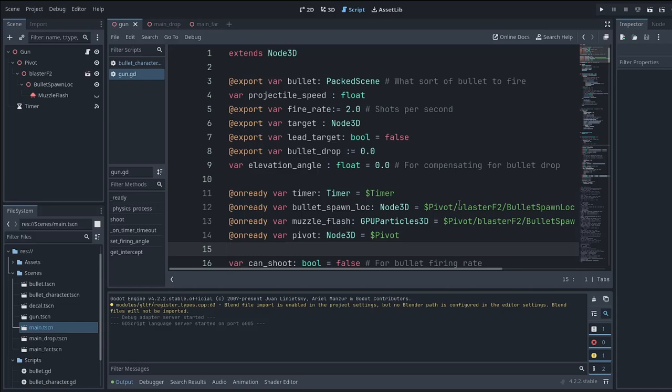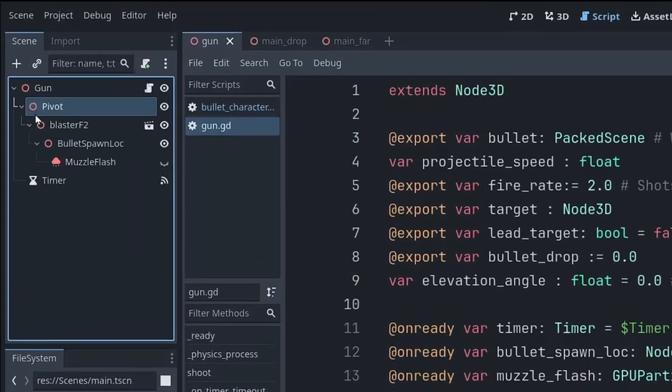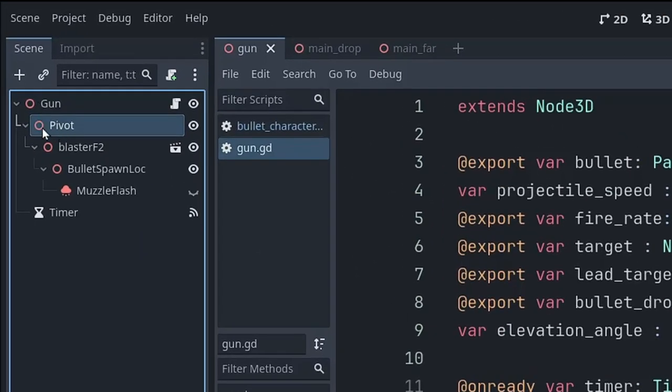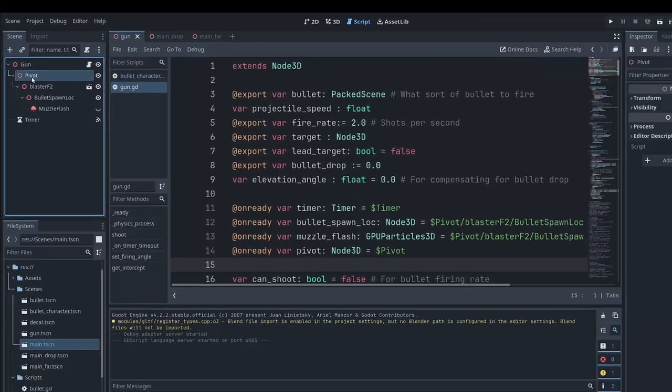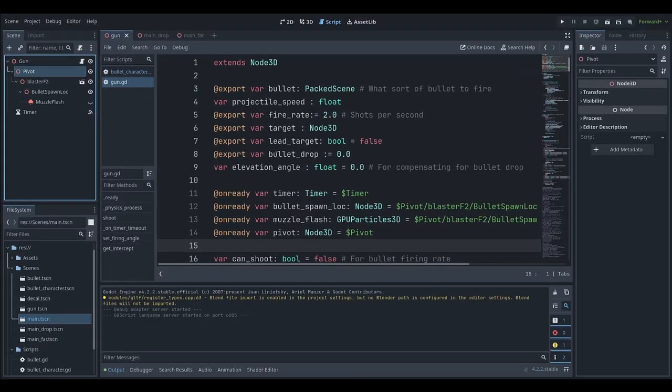Changes were made to the gun scene and gun script. I added this node 3D right here, pivot, beneath the gun, but between the gun and the model, and the spawn location and the muzzle flash. The pivot is the only component that is elevating to compensate for the bullet drop. The calculations that most folks are interested in are going to be in the gun script gun.gd, and within that, they're going to be within the function set firing angle.